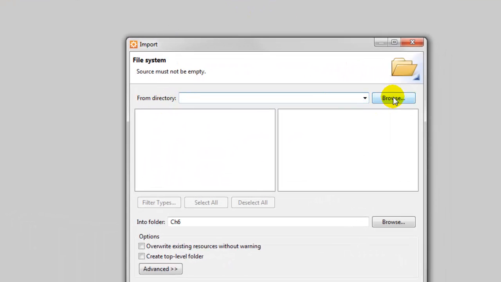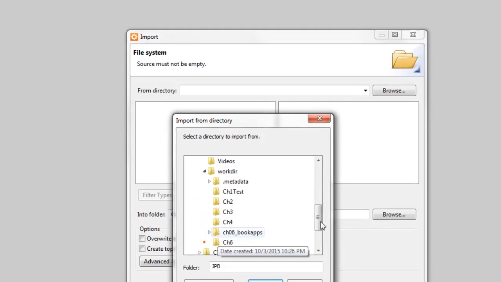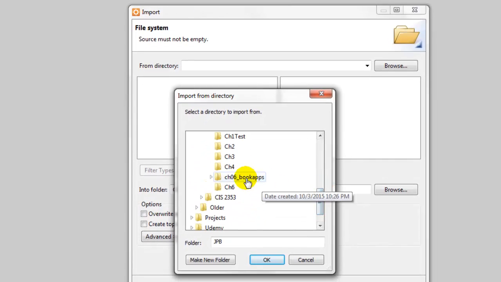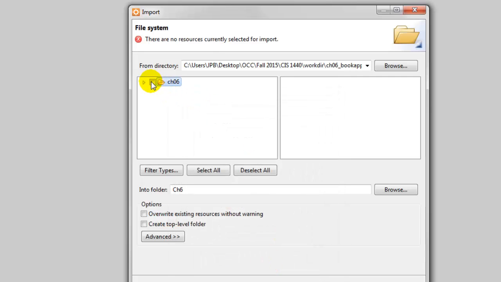I say copy from directory. I have to browse to tell it where to find it, and I know that I've saved my stuff into 1440 Workdir. And you've got these book apps here. I'm going to expand that. And then you've got the Chapter 6 inside of here, which contains all the subfolders. So what I'm going to do is select the Chapter 6, because that will import all of these subfolders here. I hit OK and check it, and then hit Finish.